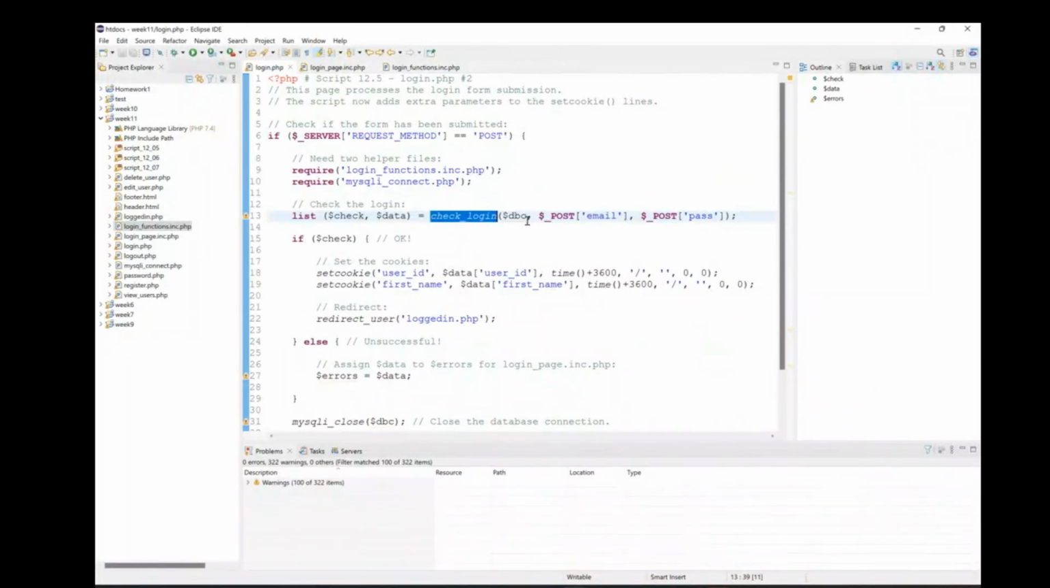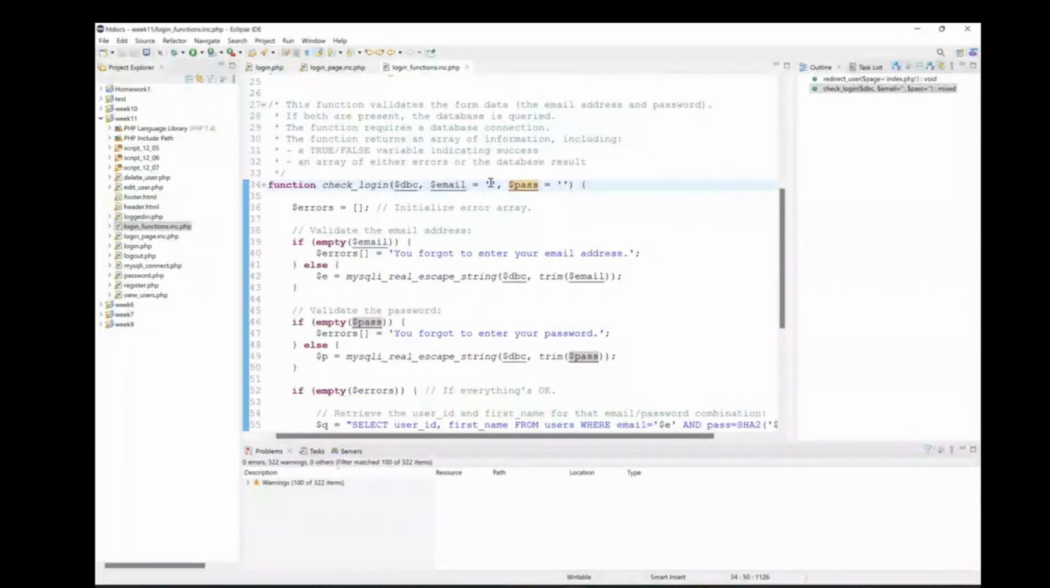So from the submission, we have something in this variable, post email, right? And then post password. We have something here. So basically we get here, we have some email and password. So it will check if you have already put an email address. If you haven't put an email address, it will say you forgot to enter your email address, or it will check if you have put some password. So basically this is the validation phase. You are validating if you have put all the information correctly. If you have forgotten to put your password, it will give you a message.